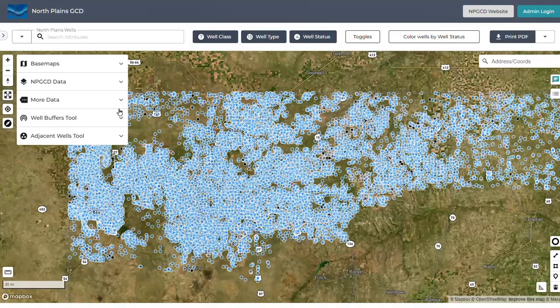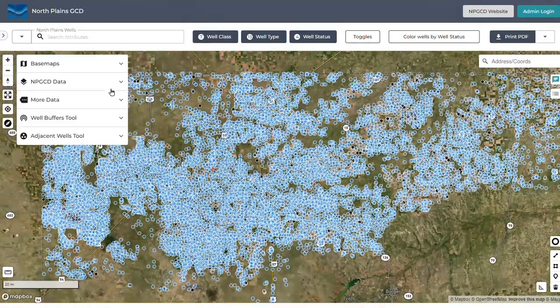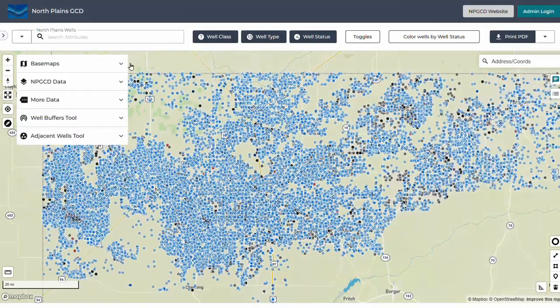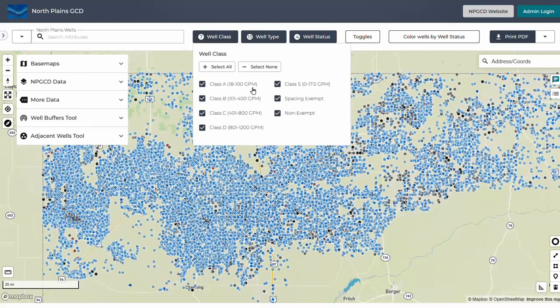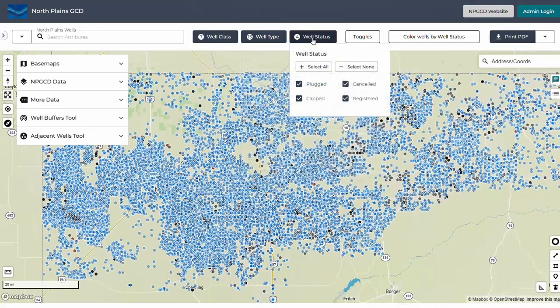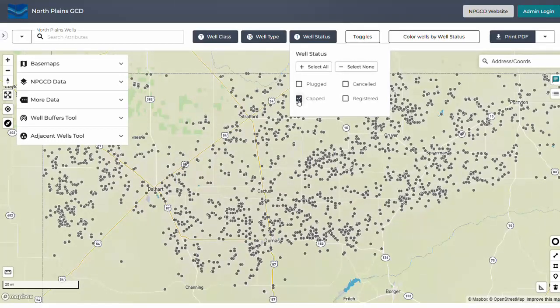In addition to looking at different map layers, you can explore the wells themselves in different ways. These buttons across the top allow you to filter the wells and color the wells by different categories. These three black buttons let you turn wells on and off by well class, well type, and by well status. Say I only want to look at capped wells, for instance. I can turn these all off and then turn capped ones back on.